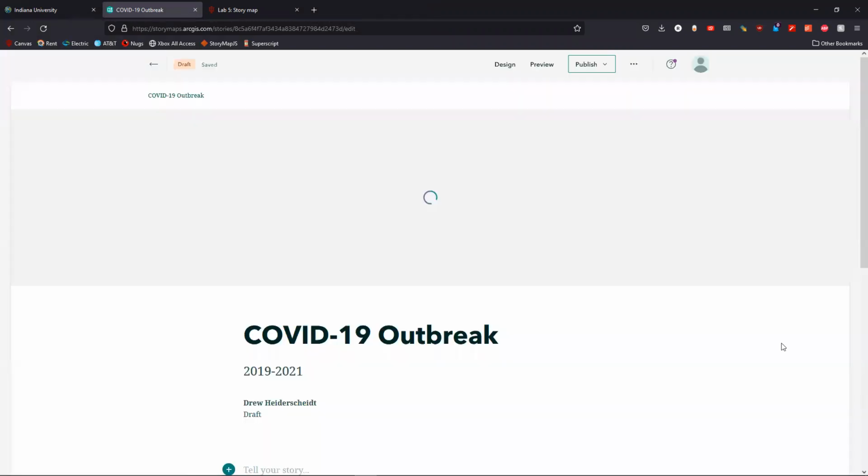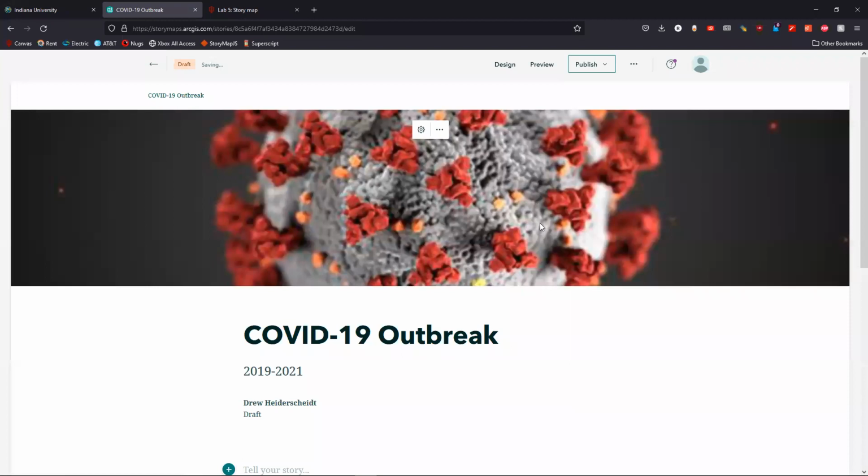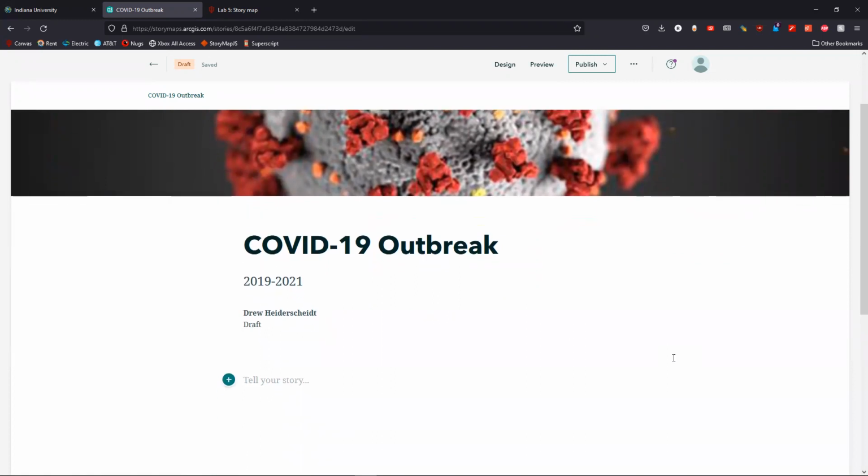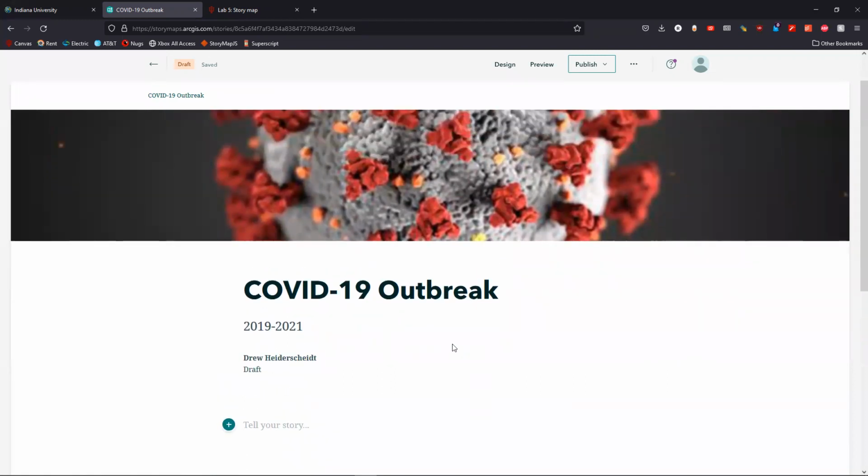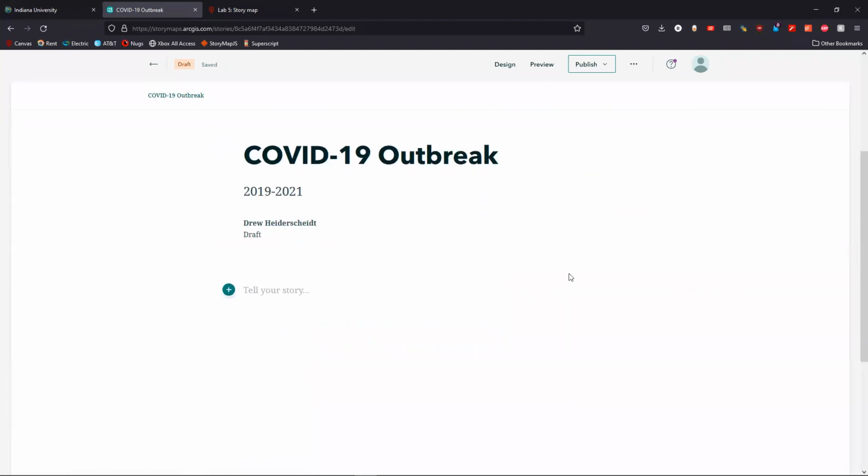Then you're going to click the add button, and that's going to make the coronavirus your header. Like always in these, you should totally feel free to be creative. If there is a different header that you'd rather use or you have a different idea, totally feel free to do that. Now you're going to scroll down and you'll see right here, it says tell your story.